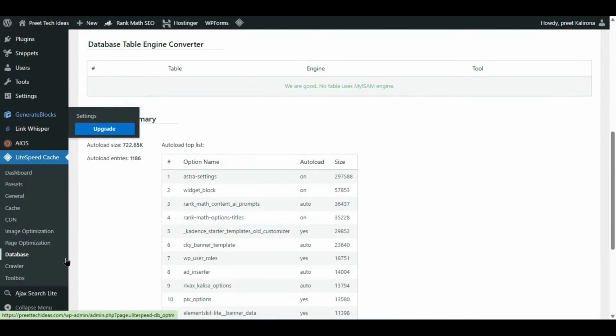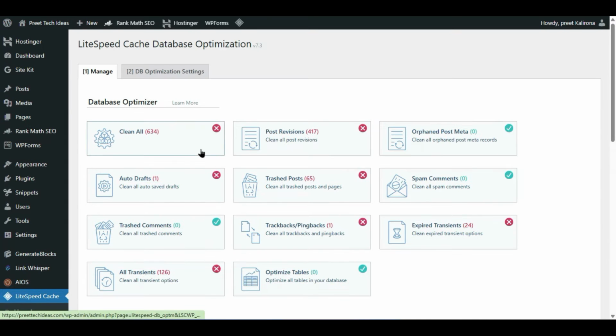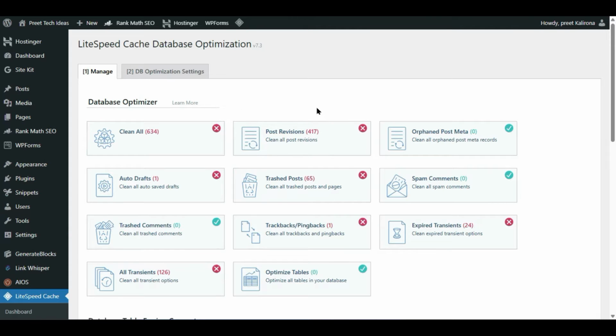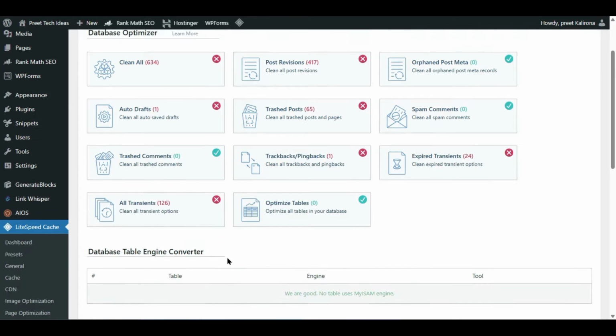So if I go to the database option, it will show you how heavy the files are working in the backend, where you will be able to optimize your data by cleaning all data. It will definitely speed up your website as well. Sometimes you have multiple post revisions, or when you edit your website pages, it stores some of the data in the backend. So with the help of the database optimizer, you will be able to optimize your database as well.